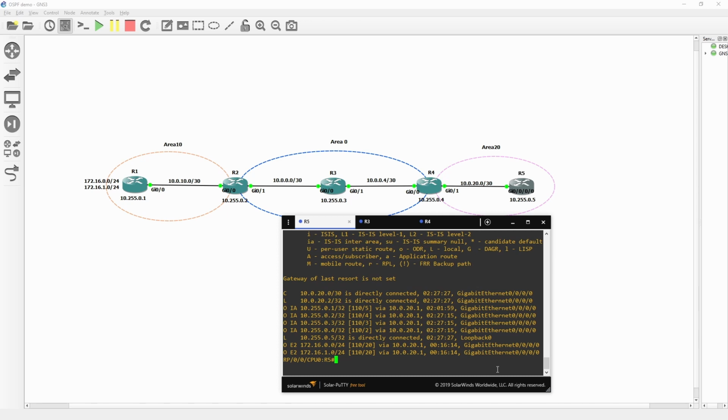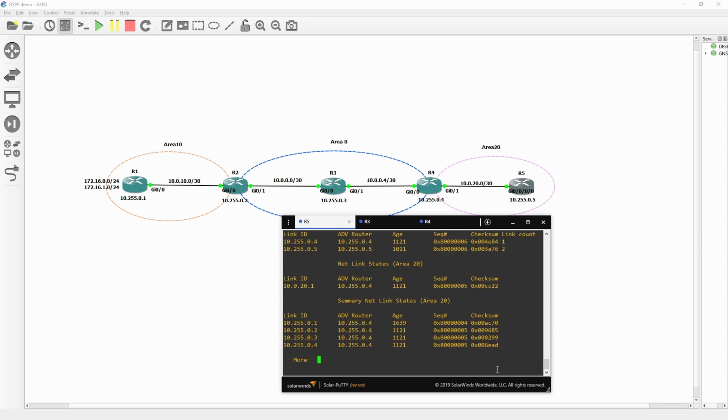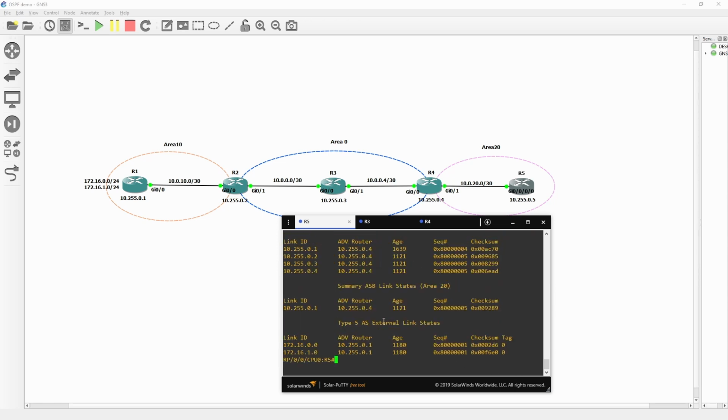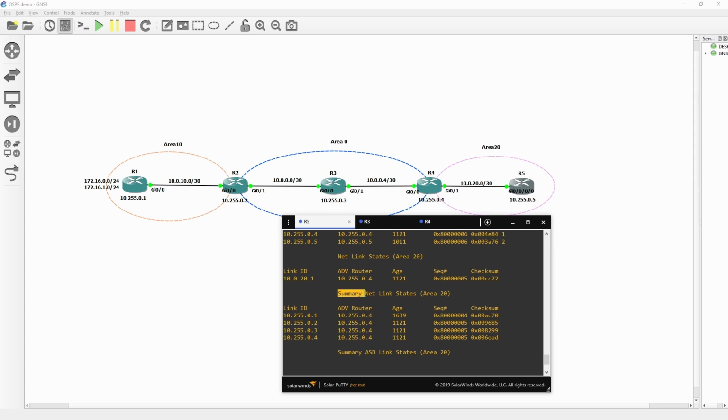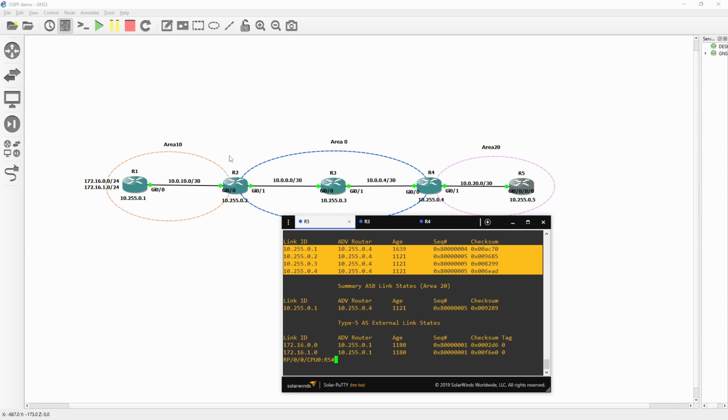Let's go to R5. You see, show IP OSPF database. In the summary net link, right now you only see this loopback. You don't see that transit network here. So that's what it means. They filter the type 3 LSA from the OSPF database. In turn, the routes disappear from the routing table. So this is how the area filter works.